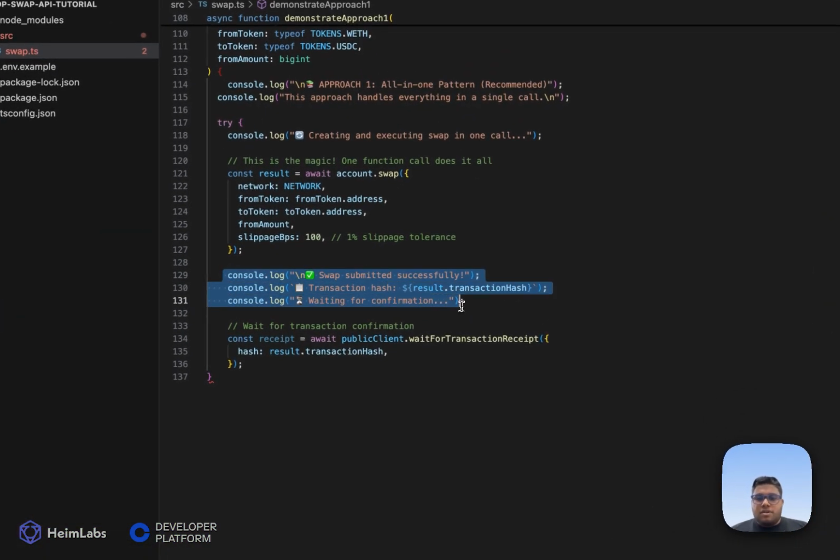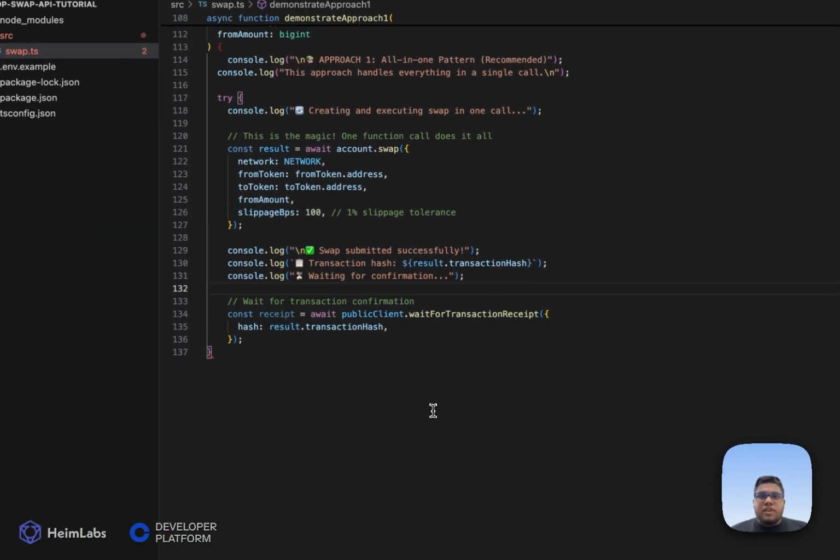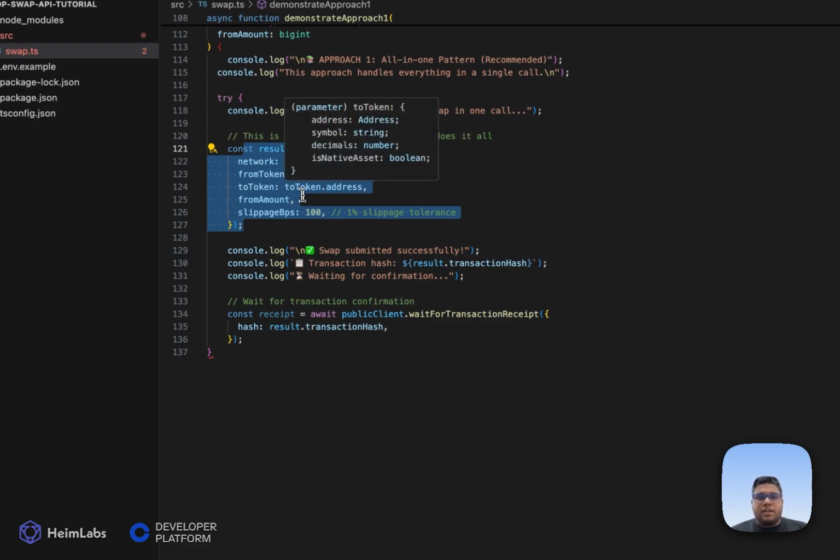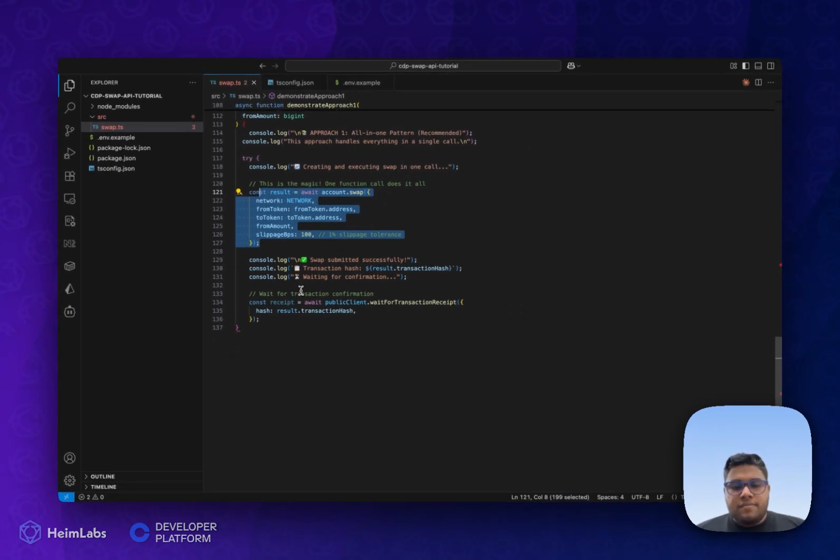We would be just doing some console logs, and we'll be using the viem client utility functions over here. So basically, we'll be waiting for the transaction receipt, so we can use that transaction receipt to verify these transactions. So we'll be using const receipt, publicClient.waitForTransactionReceipt, and the hash would be result.transactionHash. So one of the parameters of this output would be the transaction hash, which you can directly use to verify this transaction.